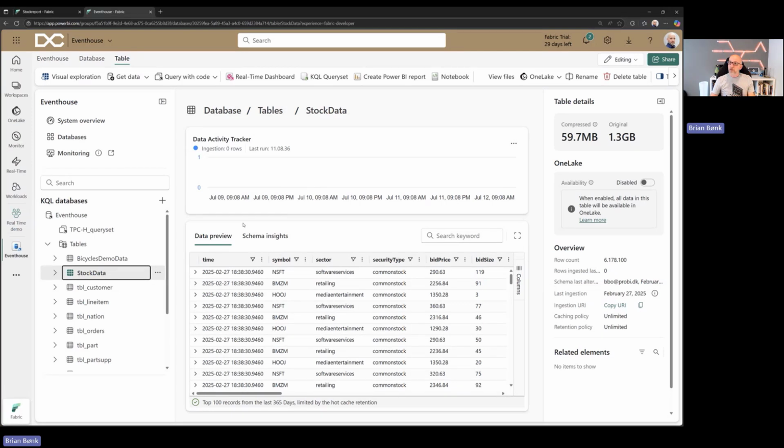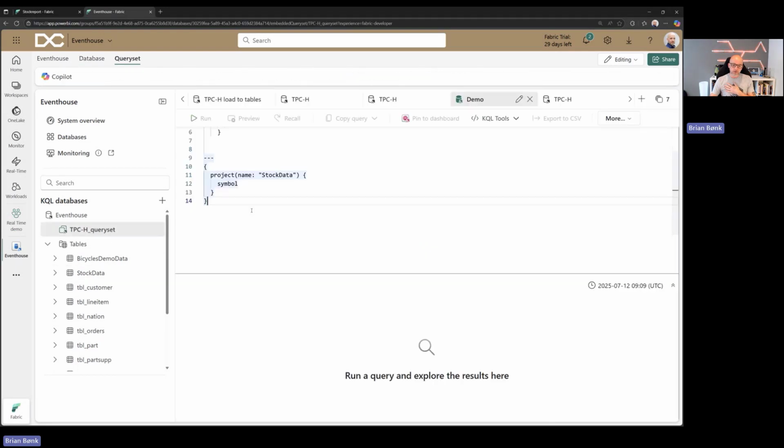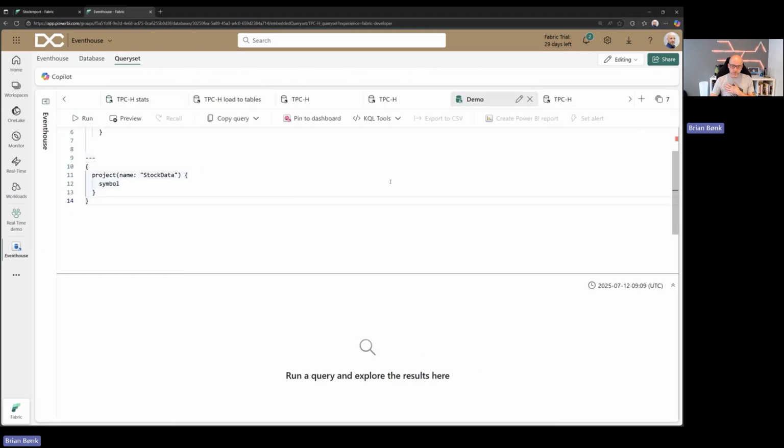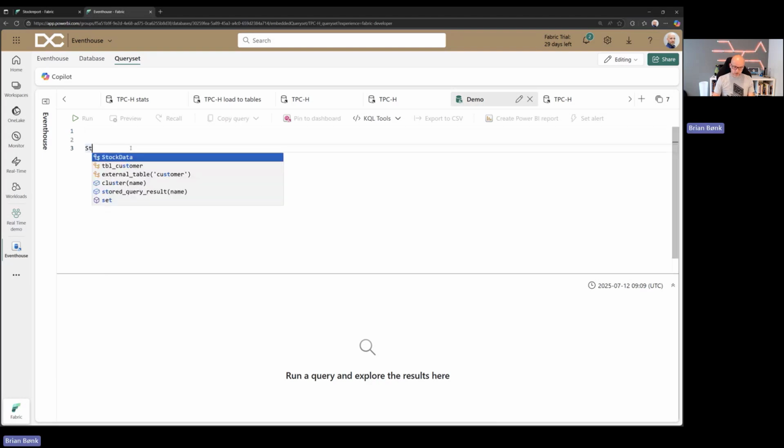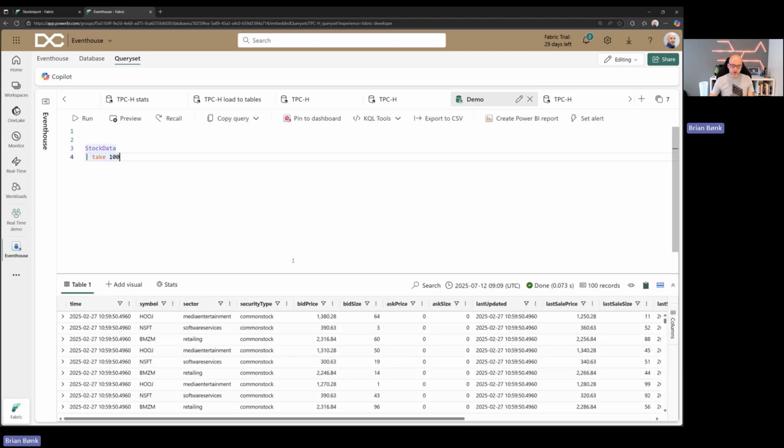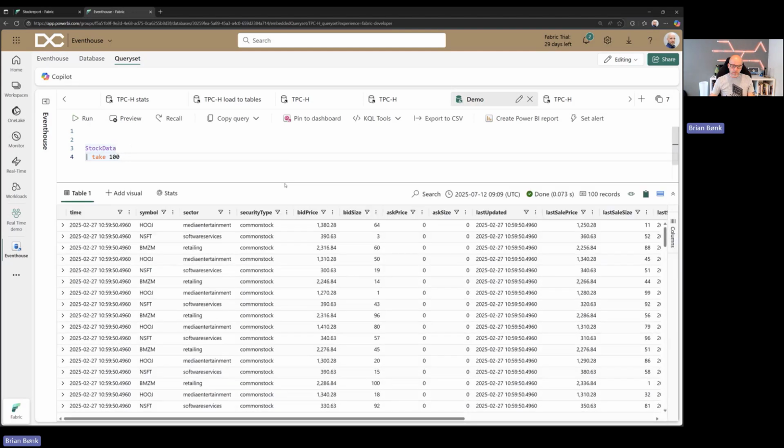Based on this, we can begin to render data based on these queries. So if I open the built-in query set and give us a bit of space here, then you will see that I have, let me just remove this one and this one. If I take the stock data and just take an arbitrary 100 rows, then this is the data set that I have, and this is the data set that I can play with.